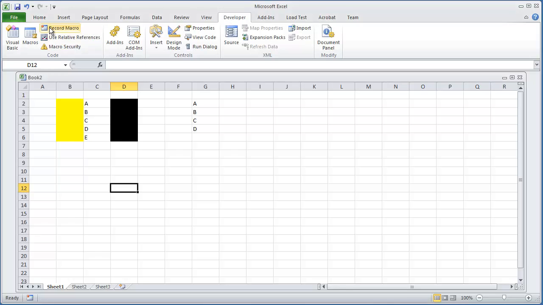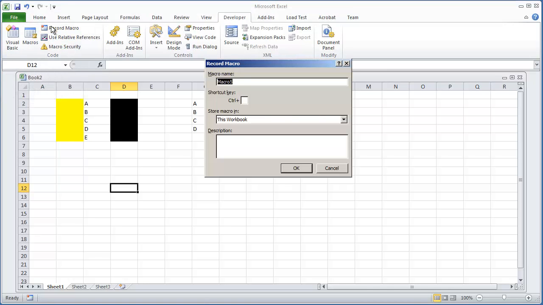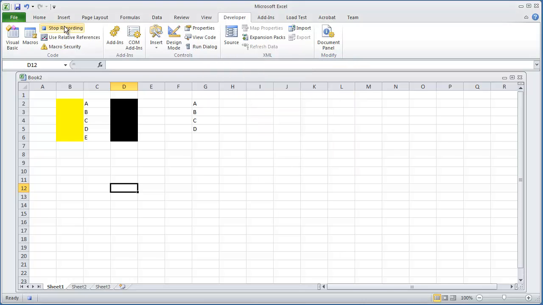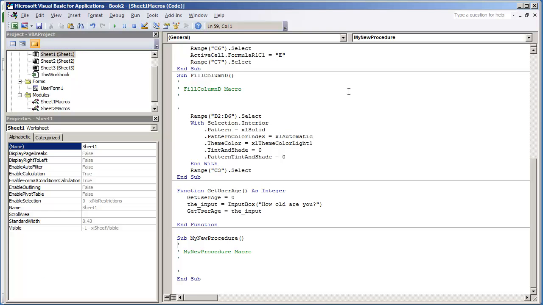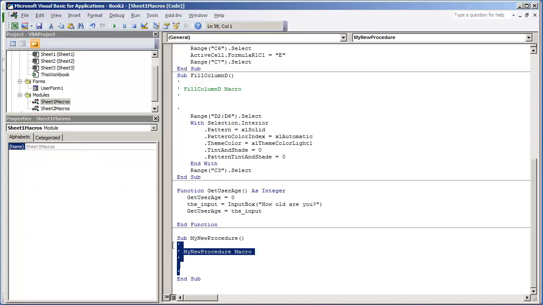In your Developer tab, you can click record macro, and all you want to do is just have a name for it. You can just call this my new procedure, and then I'm going to copy this. You can click OK and then do stop recording. That way we didn't do anything to the workbook. We shouldn't have any code. We can now go to macros and click my new procedure and click edit, and we have a brand new procedure here that we can begin creating code for, typing code in.